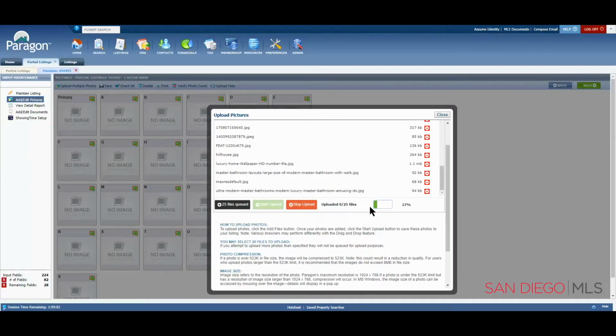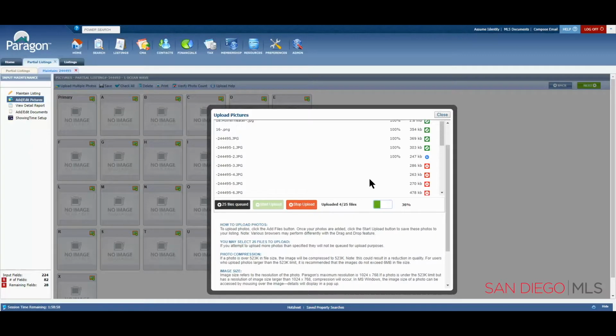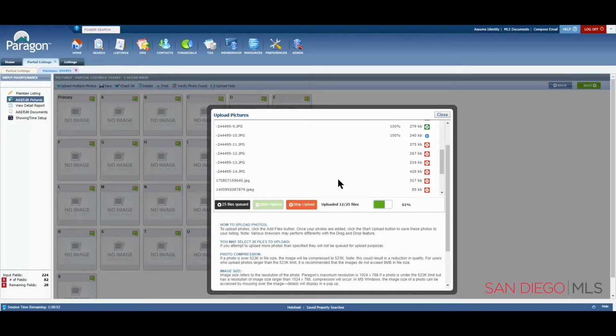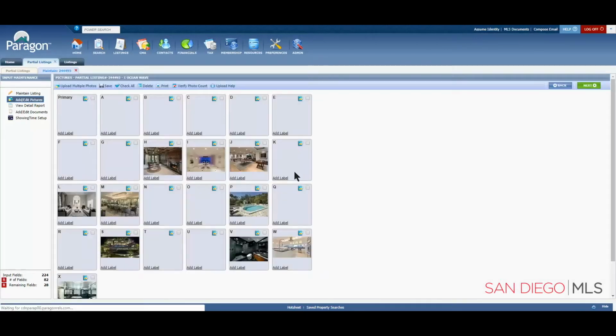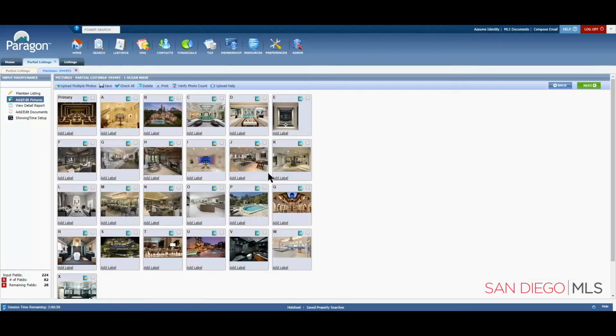And one by one, your pictures will begin to enter into your listing. You'll see it processes quite quickly. And you have it here.